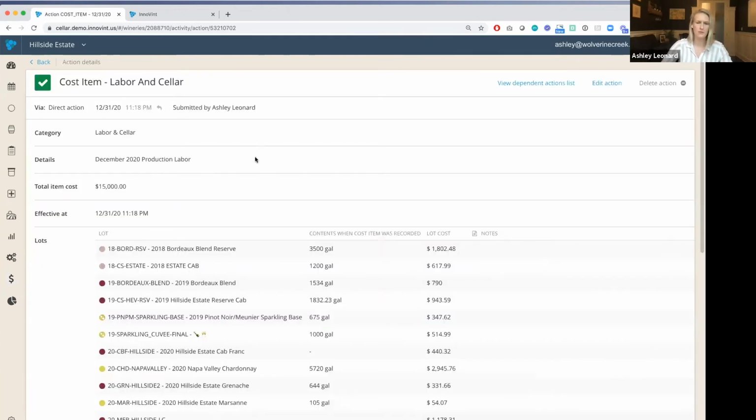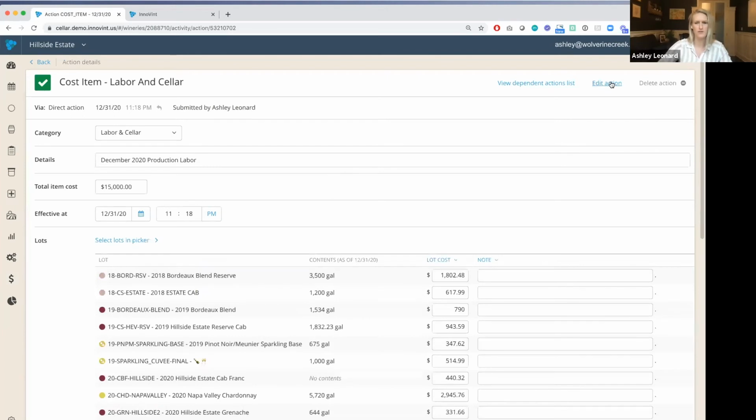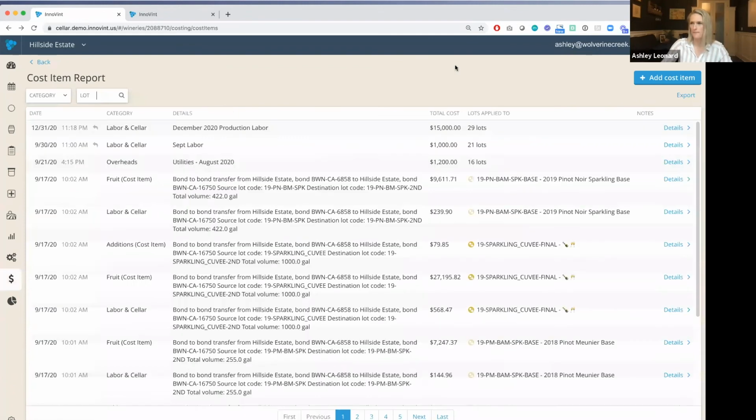And what's nice here too, everyone makes mistakes. You can go and you can edit this action if you have costing access and administrative rights to do that. Okay, so that's an example of how to enter all of your overheads. And you can imagine if you can get this done on a monthly basis, if you can go in and amortize your overheads, your labor, the rent, your utilities, you can get a really, really accurate picture of how much it's costing you to produce your wines based on how long they're in your cellar.